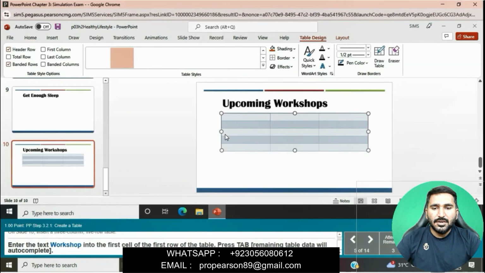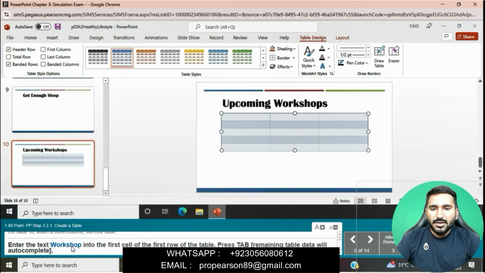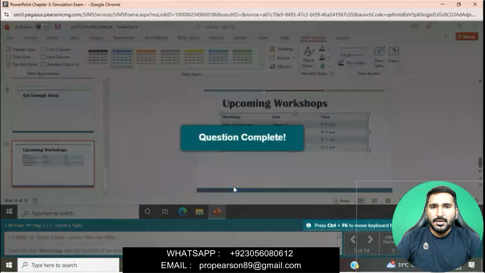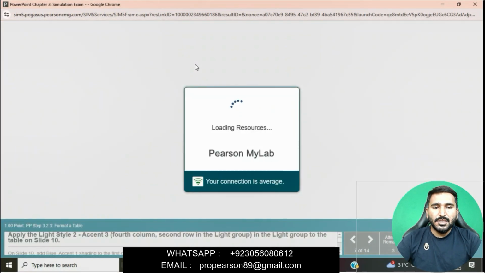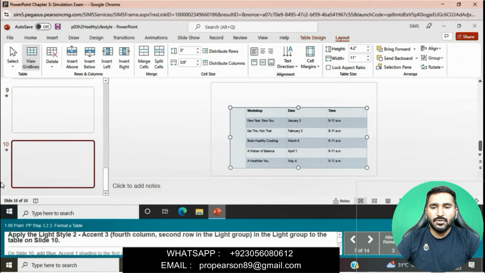Table will be inserted. Enter the text Workshop into the first cell of the first row of the table. Click on the first cell of the first row of the table and then type Workshop. Then next is question number 7. I have done 6 questions of this simulation exam right now. Now I am going to do question number 7.